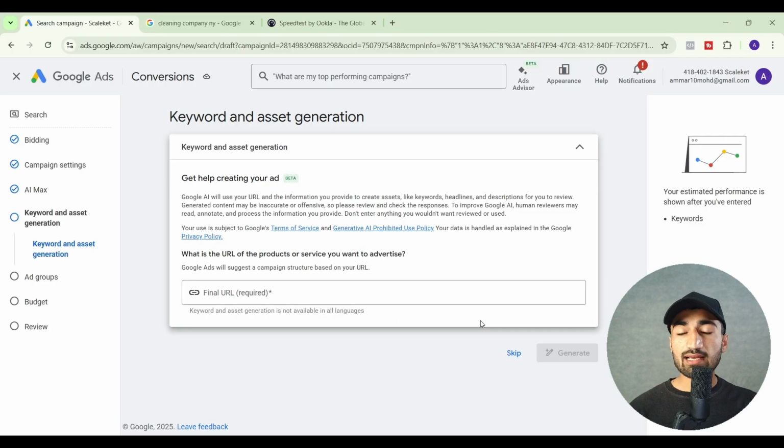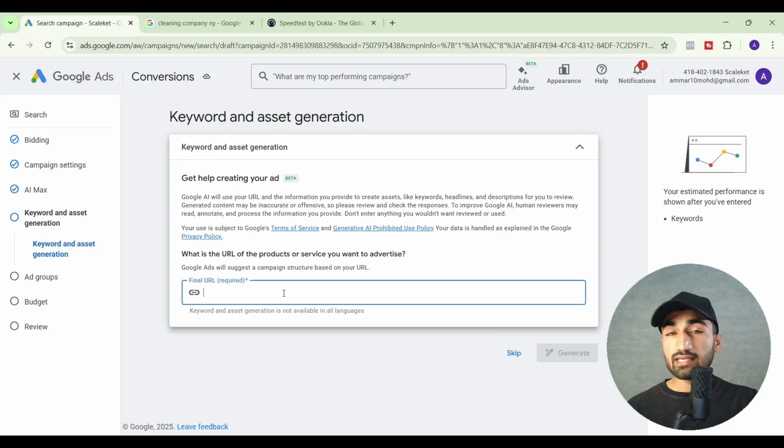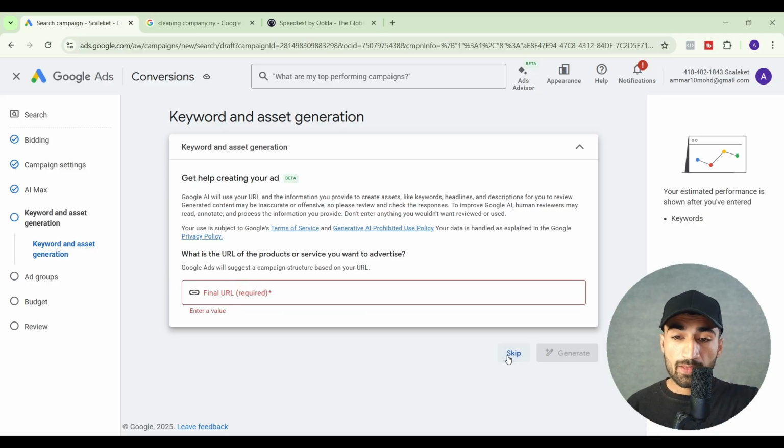Next, keyword and asset generation. You can give your URL here of the landing page or the website that you have, and Google will generate keywords and headlines. Is it the right way to go? No, we will do it ourselves, following the best practices so we can get some results. If you want to get some conversions, let's skip this one as well, because Google's AI is not good enough that it will give you conversions quickly and straight away. So let's skip this one.